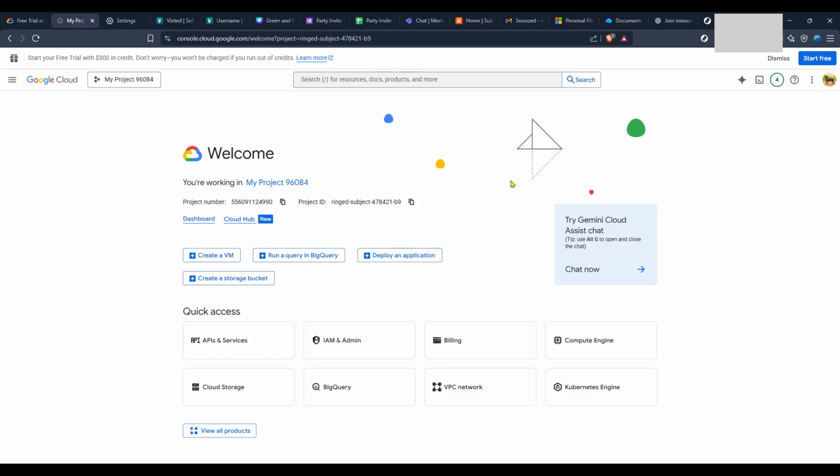If you've already created a project before, you'll find a list of those on the dashboard. Otherwise, you can simply create a new project. This step is essential because all your services and API activities are organized within these projects, helping you keep everything tidy and manageable.